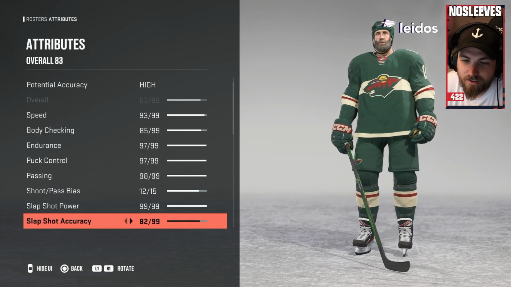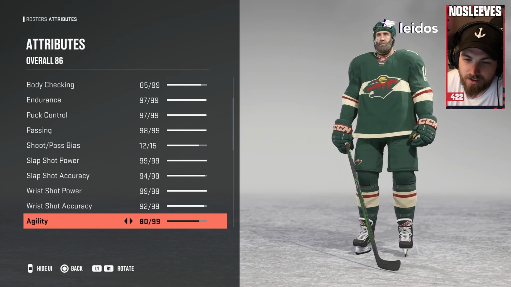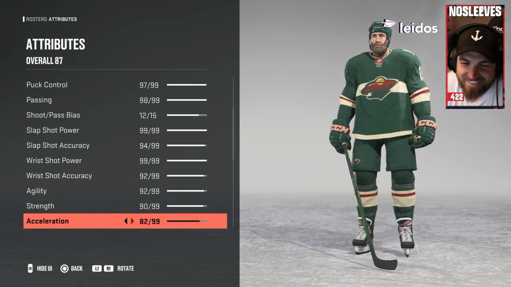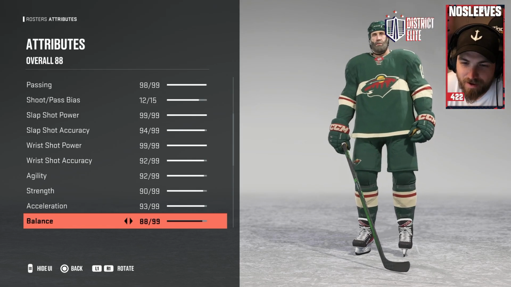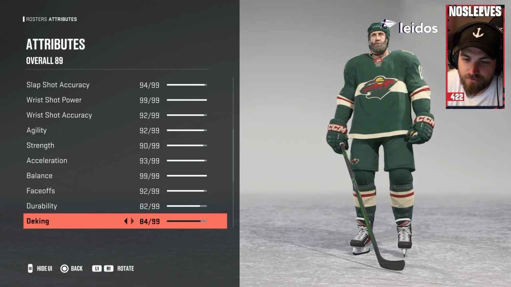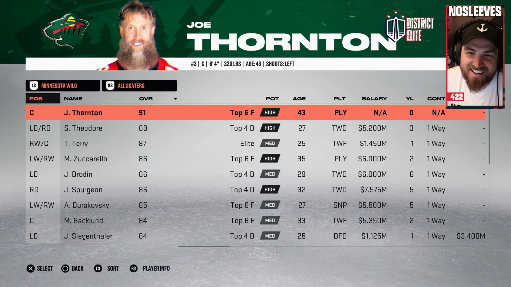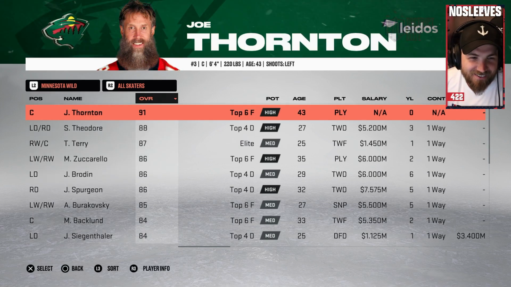What did we do? 99 shot power on the wrist shot, 92 accuracy, agility 92. Strength goes up to a 93. Balance goes to 100. Durability. Good thing injuries are off. Dude, he is a weapon. He is a weapon. Oh, 91 overall, Jumbo Joe Thornton, 43 years of age.